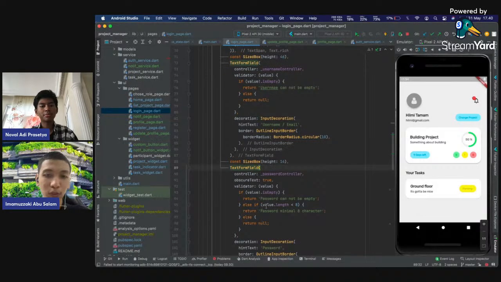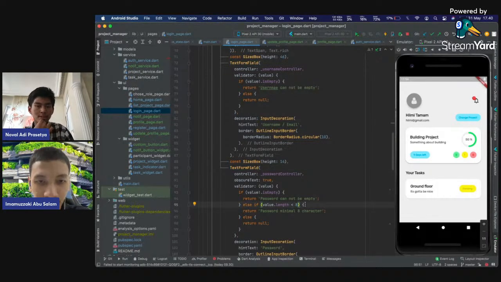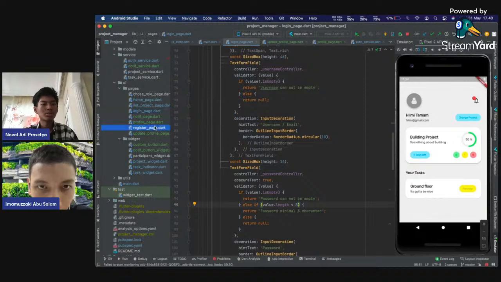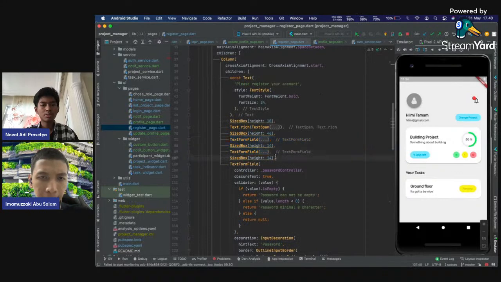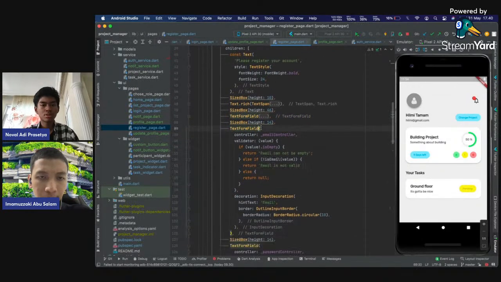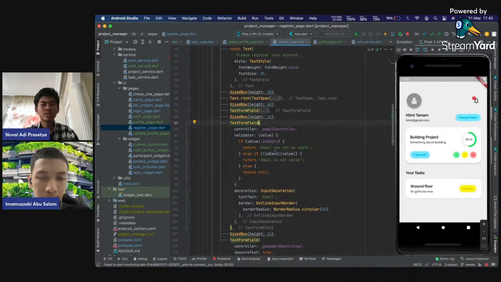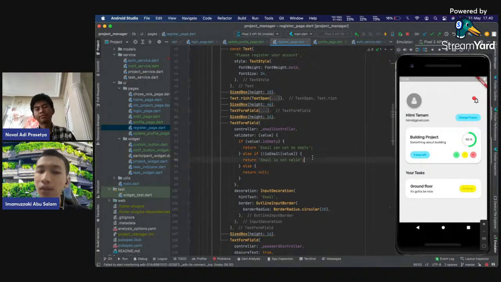But the password, you are validating the value: is it empty, and the length, yes, for the password. But the email, you are also validating. Oh, you are also putting a validation on the email, and it's over here. Yes, if the email is not an email, it will return "email is not valid." That's good. Pretty good.